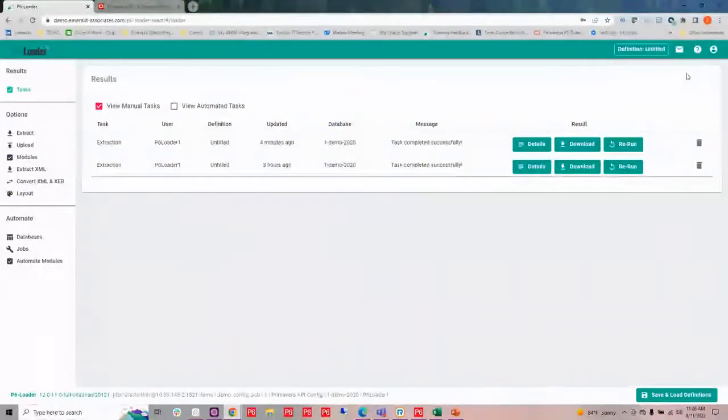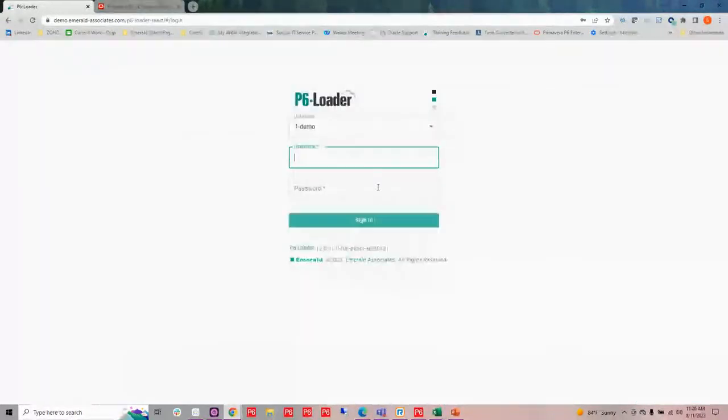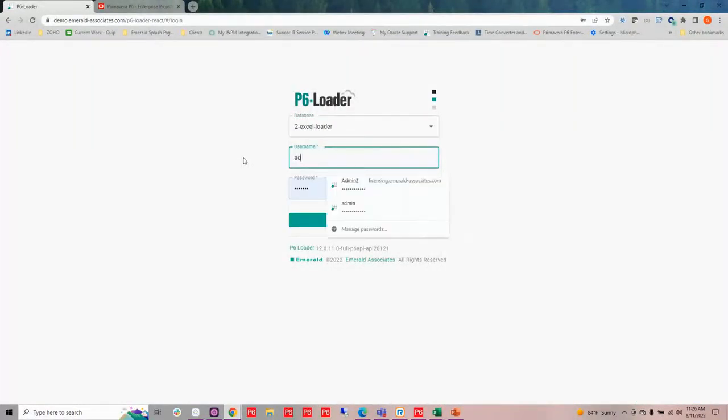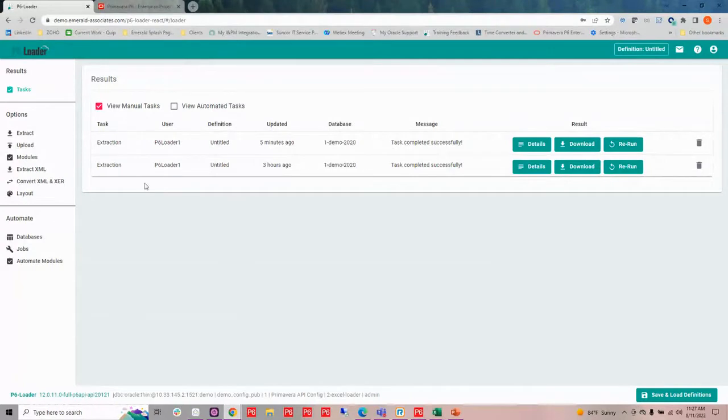So first of all, I have to be sure that I'm loading it into the correct database. So I'm going to go ahead and log out, and I'm going to select the database that I want. And because this is new, just set up, I'm going to use the admin password for this. And I'm going to upload that file. So I'm going to use this upload area now.